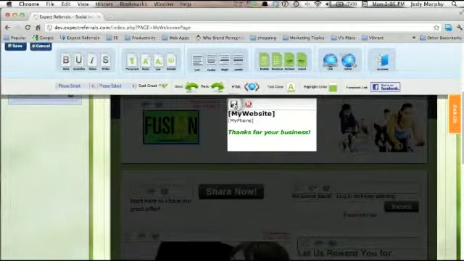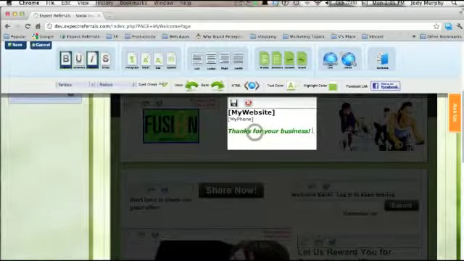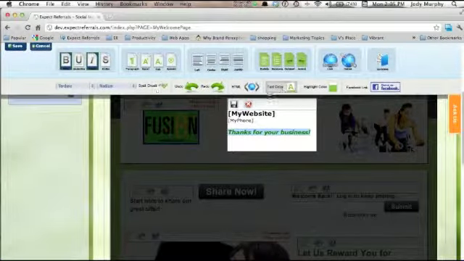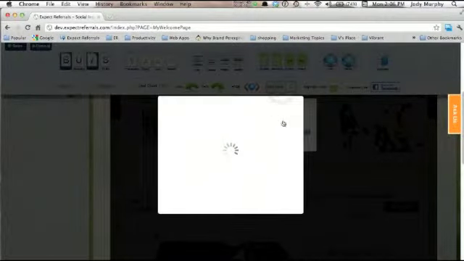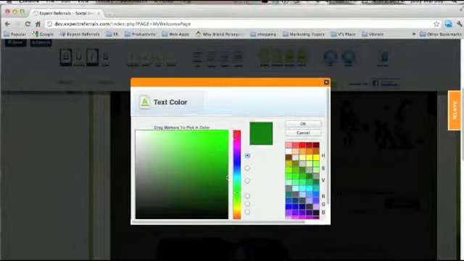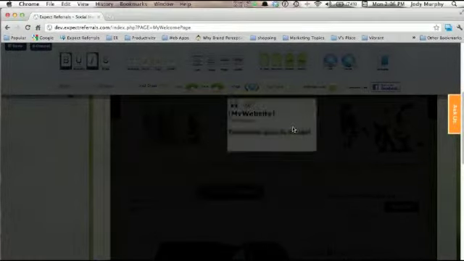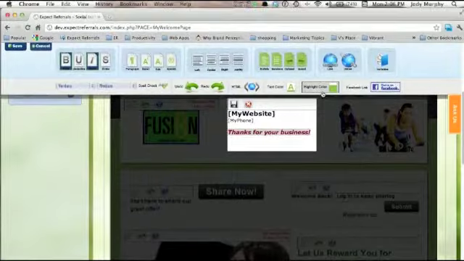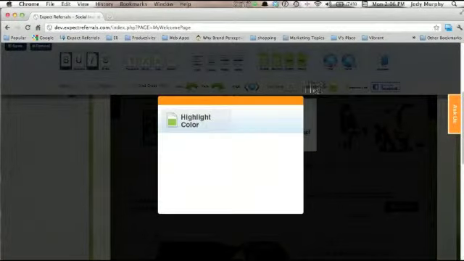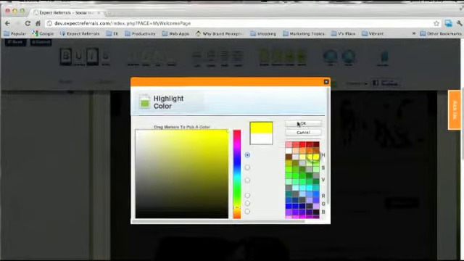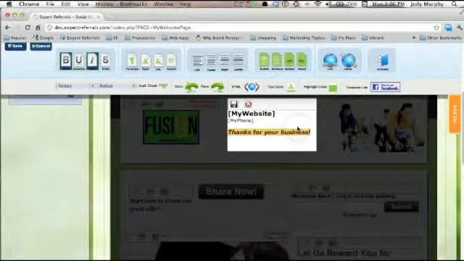All right, let's just look at what else we have. In addition to changing the font and the size, we can also change the color. That same color wheel gets brought up. Okay, now we changed it to red. You can also highlight it. So let's say you wanted to highlight something. Most people like to use yellow. We'll highlight it in yellow.